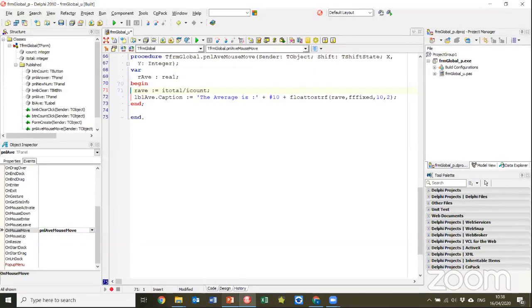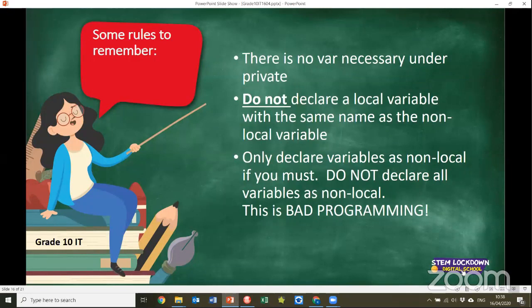We're getting distracted again by Peter. Let's have a look at our tips. Okay, what do I mean by initializing? Giving a starting value. Okay, right, so no var is necessary under private.